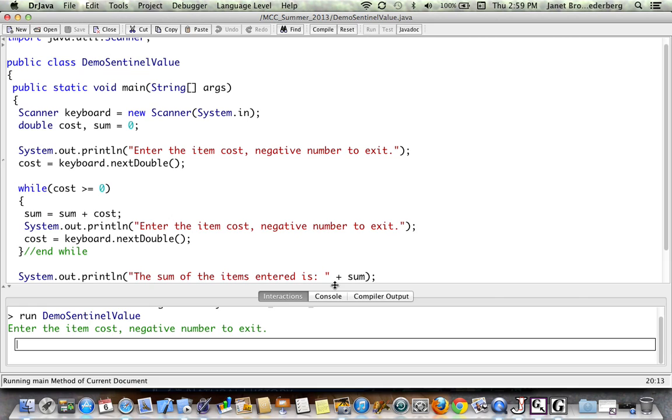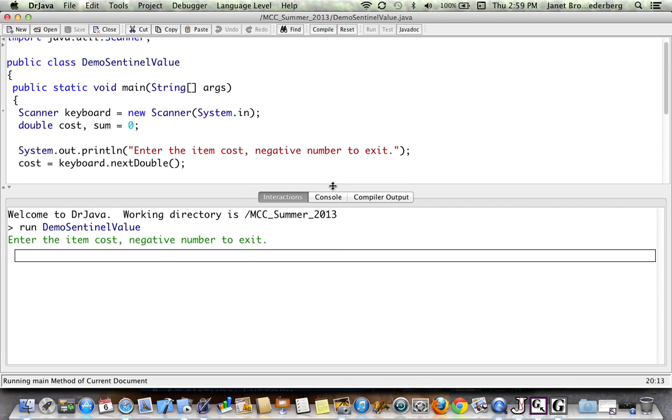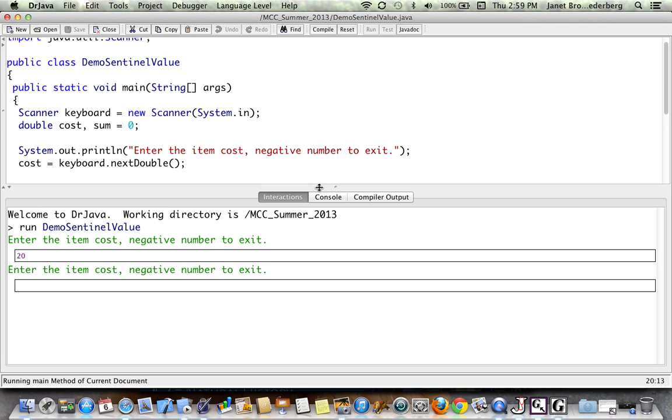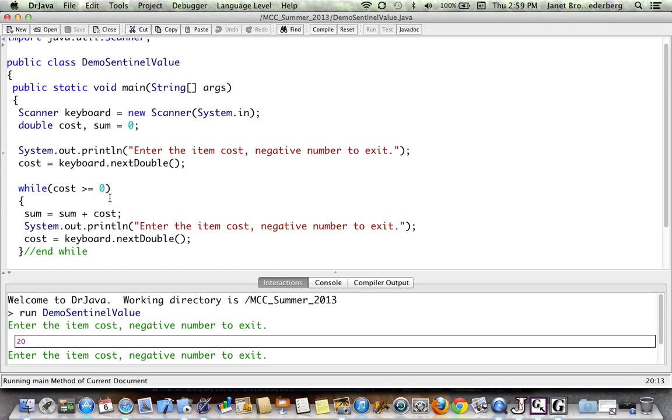And we see that the user's asked to enter a value, and this is here. I'm asking, this is my priming read. So let me enter in 20. That value is greater than 0, and so I'm in the loop.